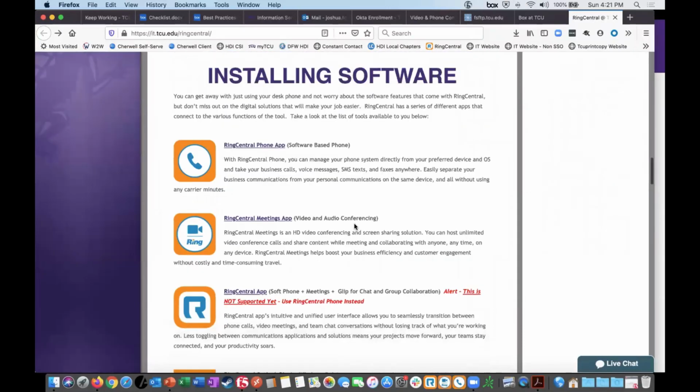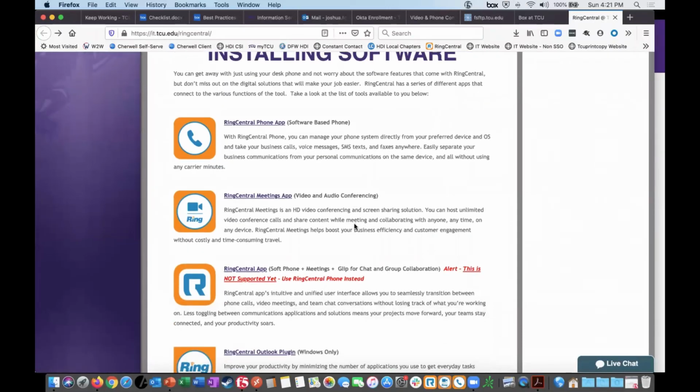Here's where you can download the software, and I'm going to make a very big point. Look for the little phone icon called RingCentral Phone. Do not download the app called RingCentral app. You currently don't have access to that. It's currently not supported yet. Make sure to download the RingCentral Phone app with the phone icon.